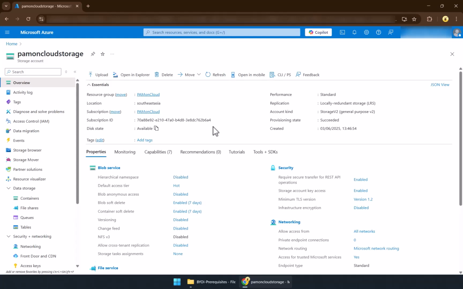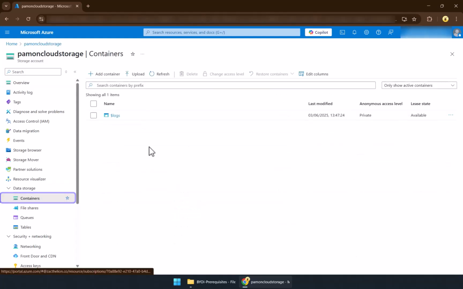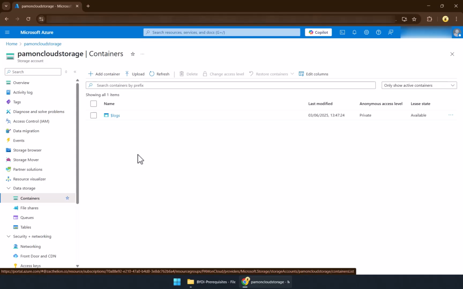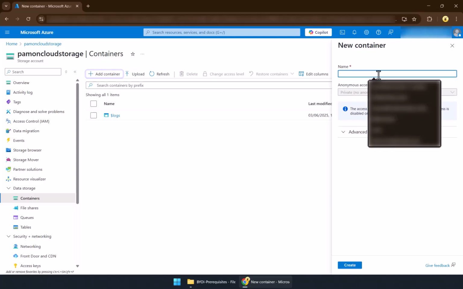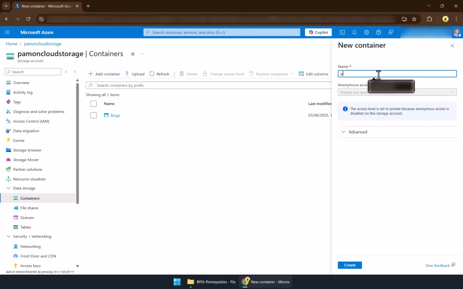In the Storage Account menu, find the Data Storage section and click on Containers. This is where we will create a container to upload our files. Click the Add Container button and provide a name for it. We'll use PAM on Cloud and keep the anonymous access level as private, which is the default and recommended for secure storage. Then, click Create.